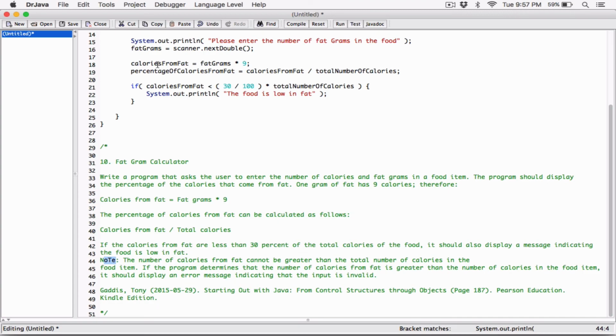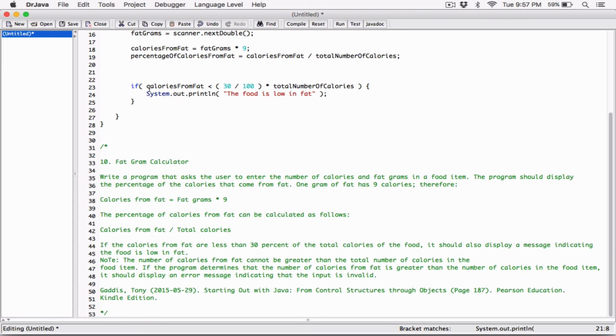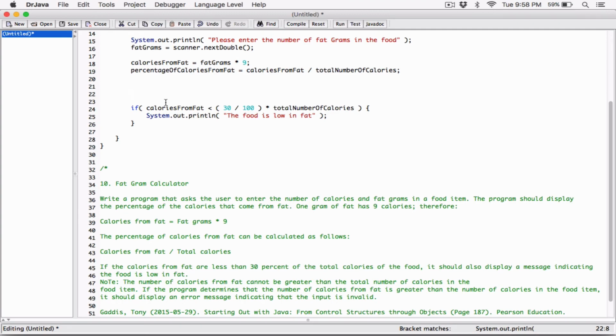So the number of calories from fat, we've already calculated it here. After we calculate it, we should test it, because that's the first thing we calculated. That's why I'm putting this if block up there. If the program determines that the number of calories from fat, which is this one, is greater than the number of calories in the food item, which is the total number of calories, then let's create the if block on top of that, because that's the first thing.